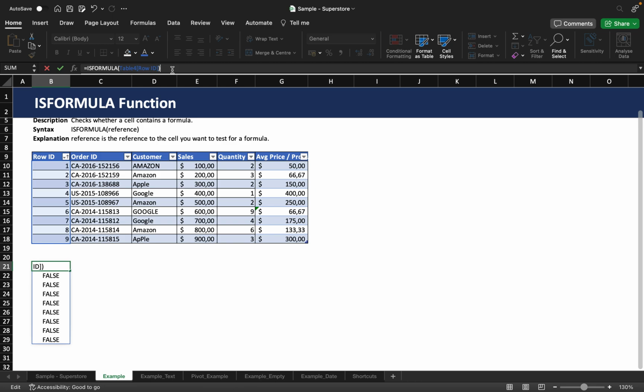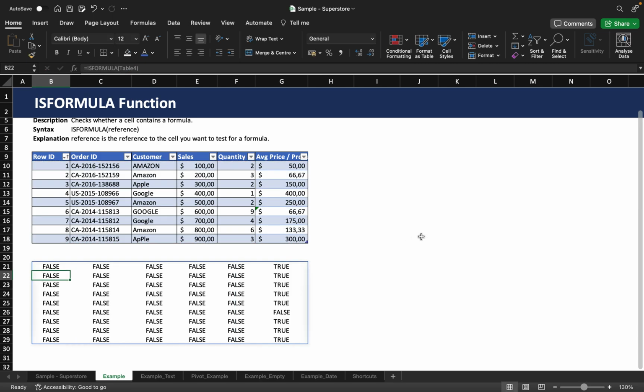But we can also, for example, mark our complete table. Do it like this, close the parentheses and hit enter. And then you get back a table and see if the cell contains a formula or not. And as we can see, row ID doesn't contain any formula, order ID as well, customer, sales, and quantity as well. But for the average price per product, it's just the formula dividing sales by the quantity.